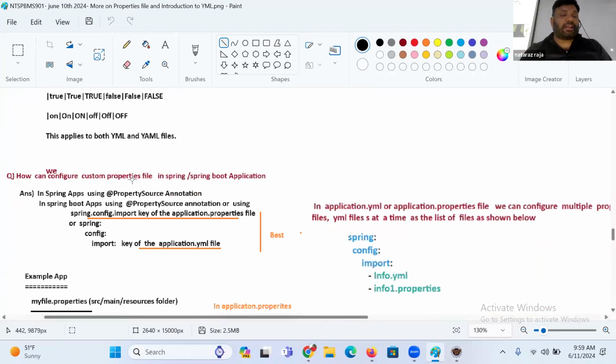How to configure a custom property file to a Spring Boot application? Again, the same thing. If it is a property file, spring.config.import. If it is a YML file, spring colon config colon import. Are you with me? Come on, I want a reply.